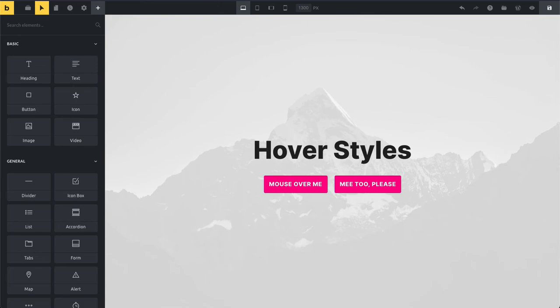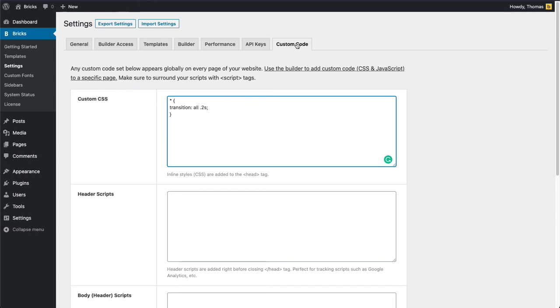Yeah, and that's basically how you're going to edit hover styles with Bricks. If you need more programmatic power, maybe in terms of defining global transitions, the best way to go about this is to use custom code here under Bricks settings and then custom CSS. You could just do something simple like this if you just want to target any HTML tag and apply a transition of 0.2 seconds. I would not recommend this. Usually the more specific you can be, the better, but that's one way to go about this globally, quick and dirty in that case.